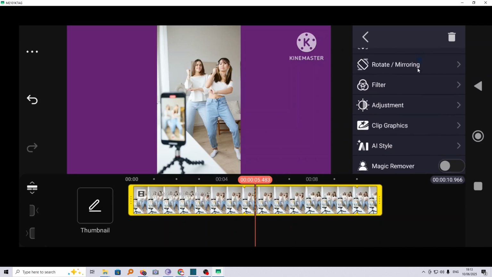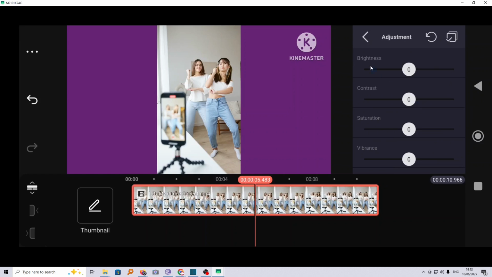From here, scroll down until you see this option called Adjust. If you go ahead and tap on it, now you can see we have various parameters that you can choose from, such as brightness, contrast, saturation, and also vibrance.